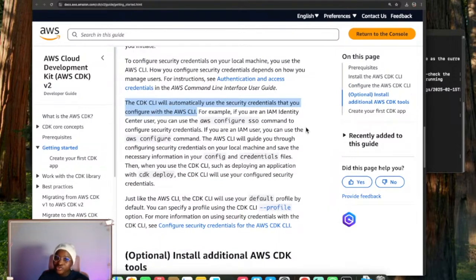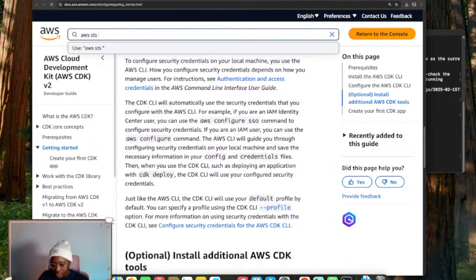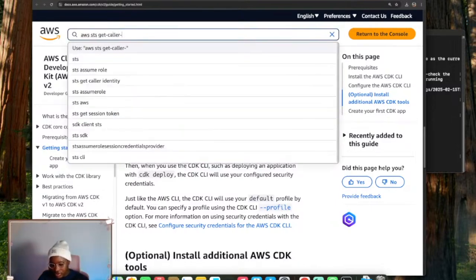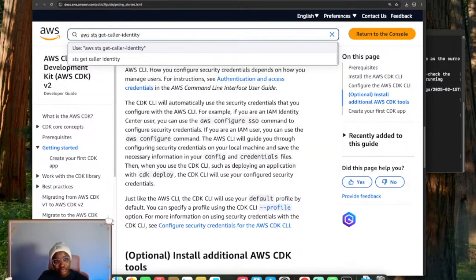If you are using SSO, you would need to use your, what do you call this thing, configure. You can configure your SSO and then you would log in and it would store your credentials for you to access. Or I mean, there are different ways you can set it up, but depending on what you are using, make sure that you have the correct credentials in your environment.